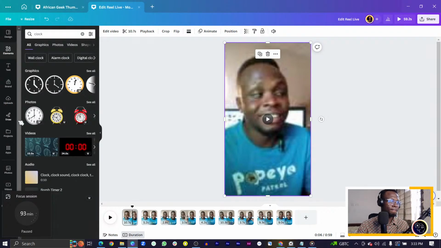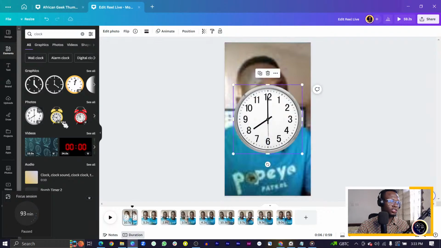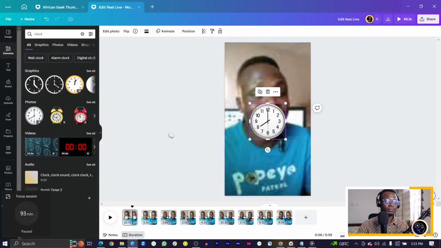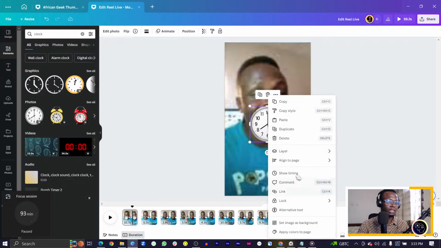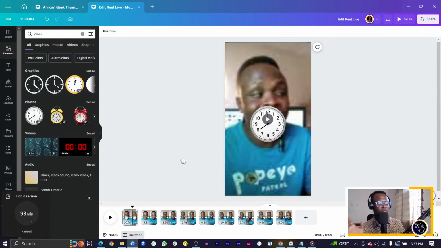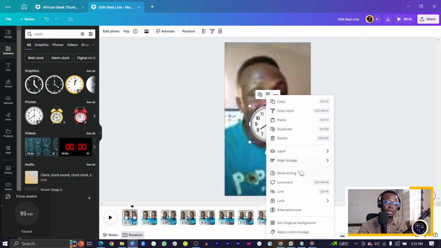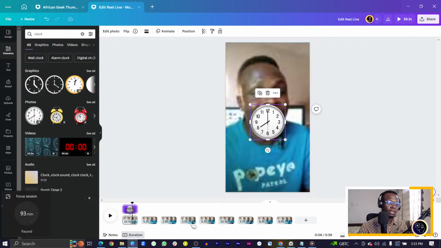So this clock can come here, and we will just want it to show. So you right click. This is what you have to do once you want to set a particular section where you want your element or your text to appear. Pay attention. You need to right click and come to show timing. Then you should see this.